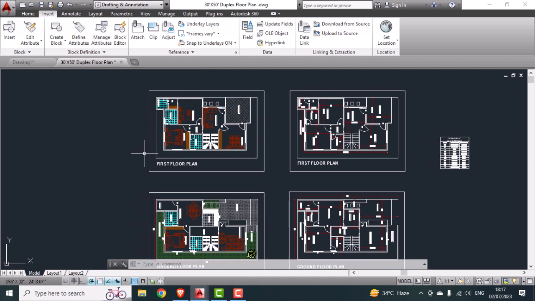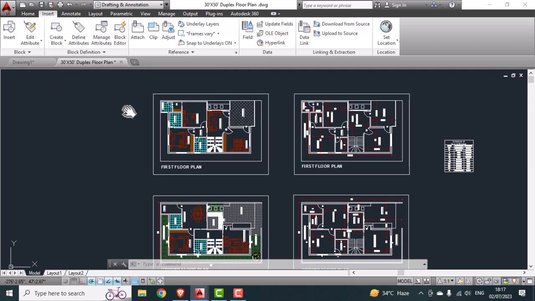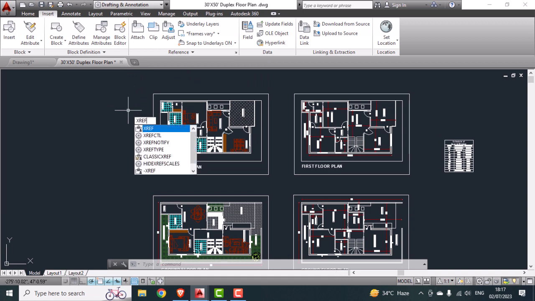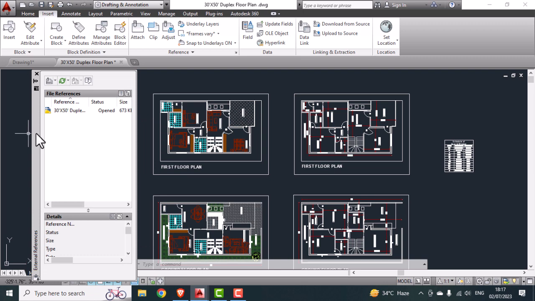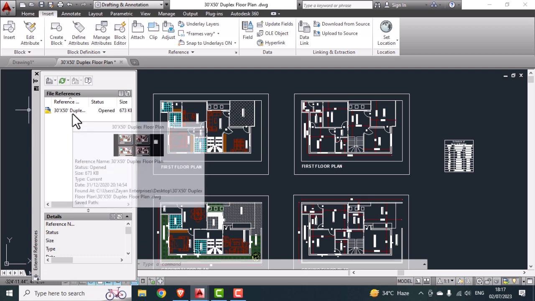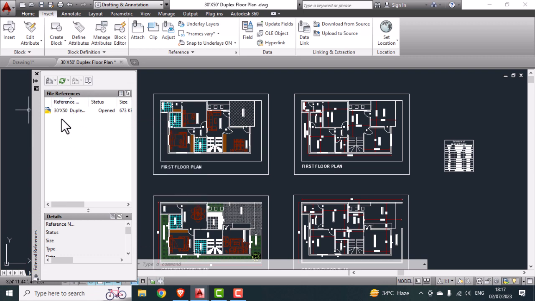For this, you need to go to the Insert tab. Under Reference, there's an Attach option, or you can simply type Xref from your keyboard and press enter. After that, a pop-up will be opened like this. Here are a few options you should know about. First of all, in Attach, you can attach multiple file types such as DWG, image, DWF, DGN and PDF files also.